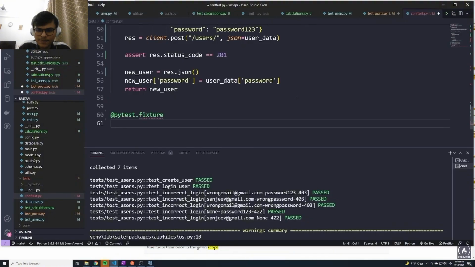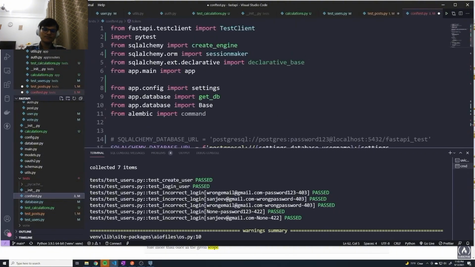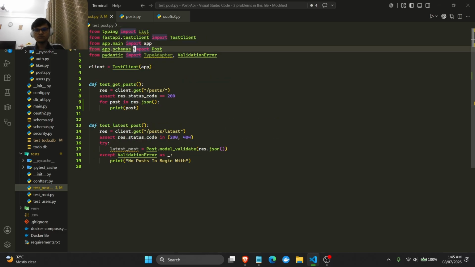And I'm going to call this token. So we'll say token, and this is going to be dependent on test user. So we need a user to get created first before we run this fixture. And what we're going to do is import this specific function right here, create access token from OAuth 2. And so I'll go from app.oauth2 import create access token, and this is in the config test file.